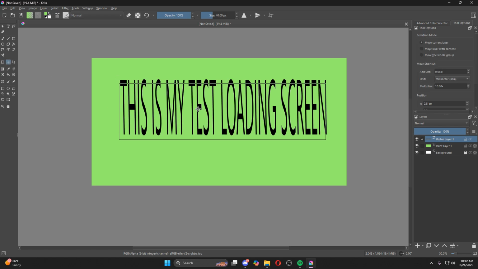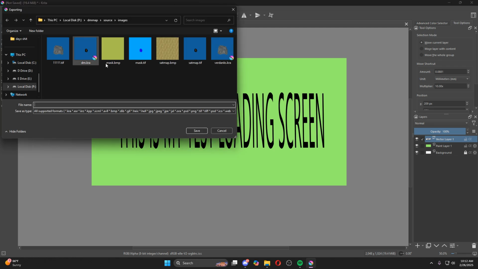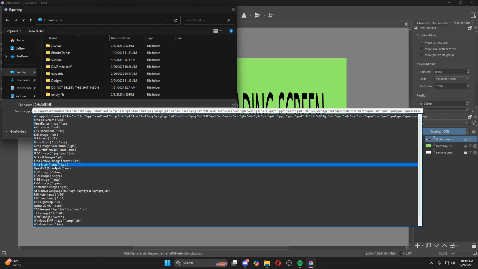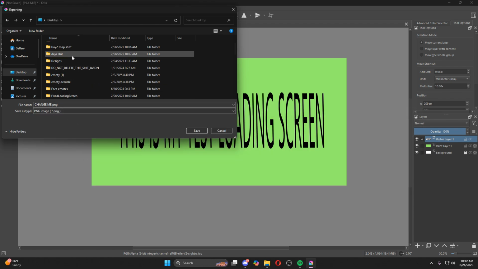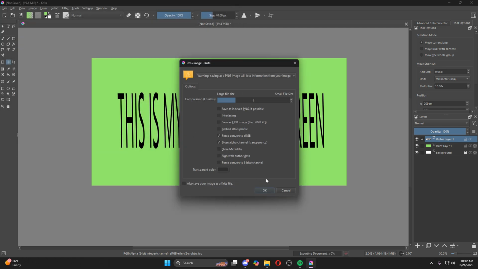Now what we want to do is move this down. We'll put it kind of right in the middle, and good. So we're going to export this as a PNG. I'm just going to send it to my desktop for right now. We're just going to say test. Actually, what I'm going to name this is change me, so that way you guys know to change it. We're just going to do it as a PNG image. And I'm actually just going to send it to that folder, into the data folder. There we go. Change me.